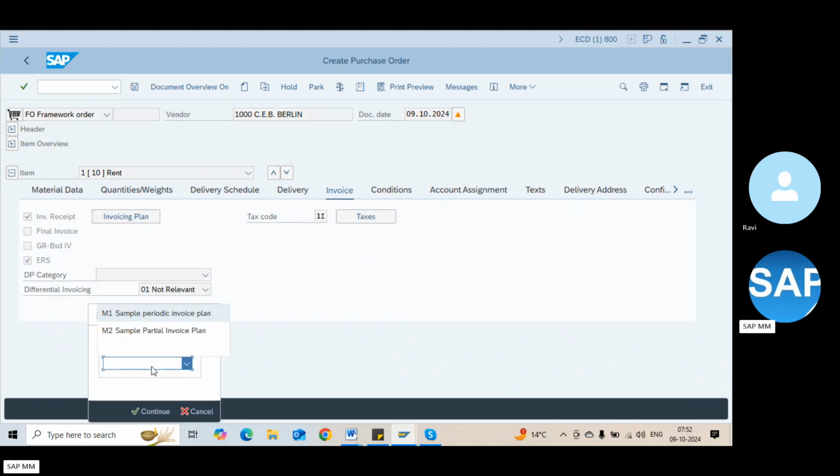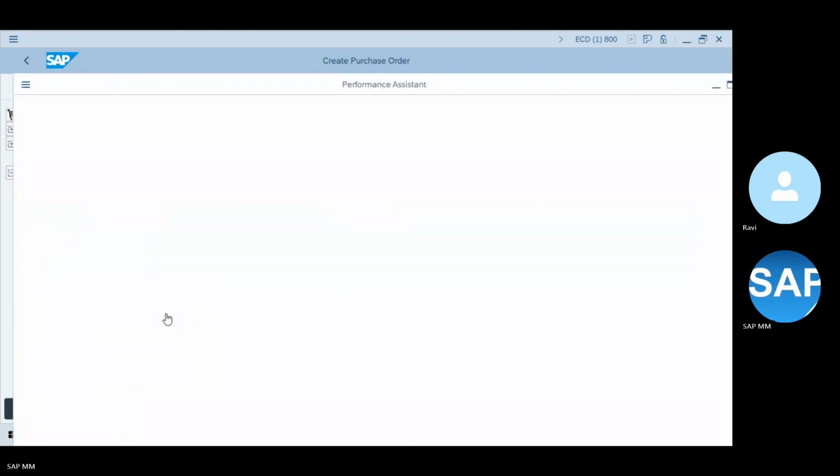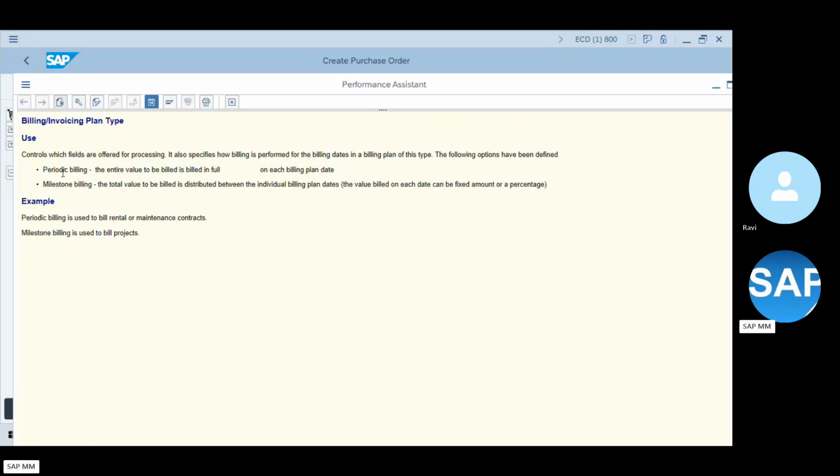So in the invoice plan you can select whether you are going for the periodic invoice plan or the partial invoice plan. Periodic billing means the entire value is billed in full on each billing plan date. That means if you mention 10,000 rupees, you are paying 10,000 rupees every month. And milestone billing means the total value to be billed is distributed between the individual plan dates. That means if you have a lump sum amount like 1 lakh, 2 lakhs, 3 lakhs, you distribute that amount into different dates. Okay, clear? Yes, sir.